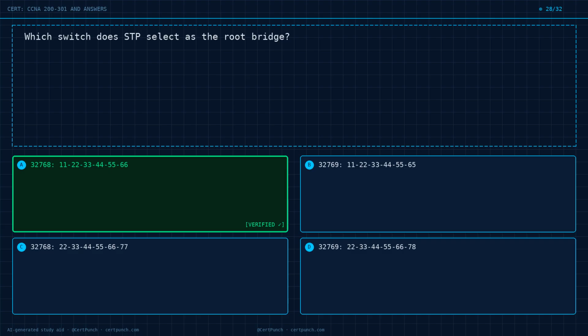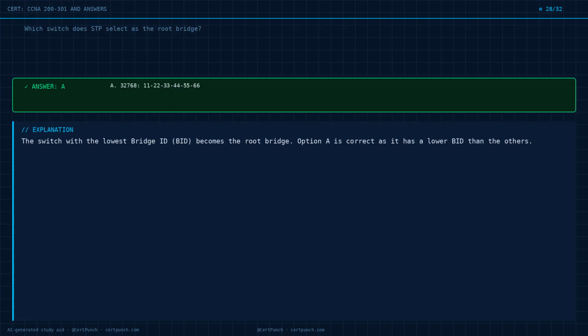The correct answer is option A, 32768, 11-22-33-44-55-66. Why it works. The switch with the lowest bridge ID, BID, becomes the root bridge. Option A is correct as it has a lower BID than the others.